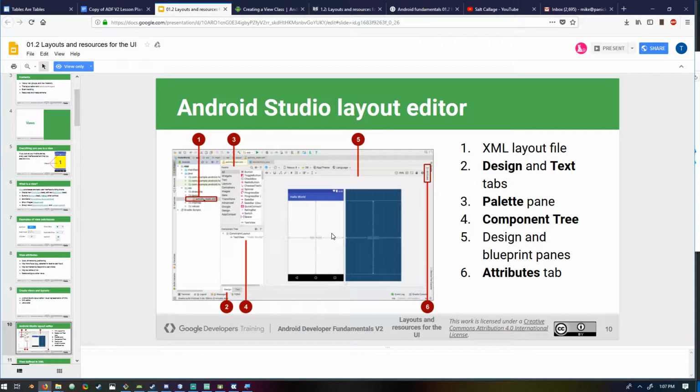Let's go through them. Android Studio Layout Editor, all right? All these elements, XML layout file, okay? So that's what they're showing you in the project pane right there. The XML layout file is in the project pane. Design and text tabs, I've shown you that down at the bottom, switching between the two depending on what you want to do.